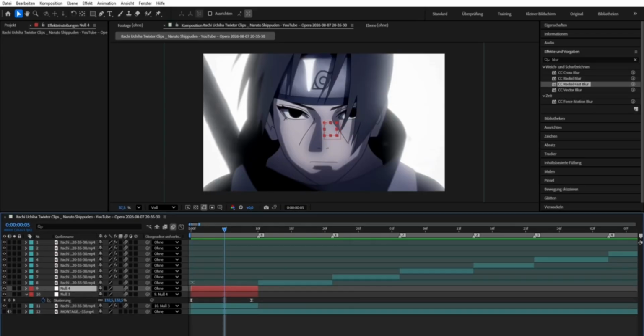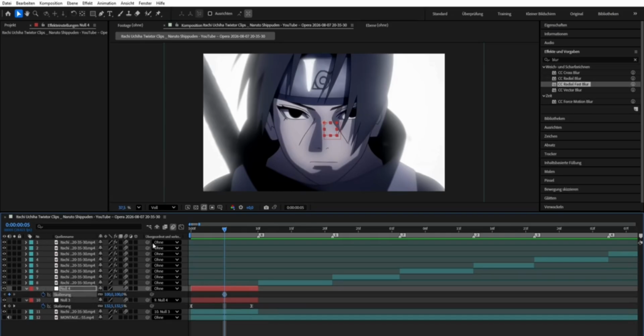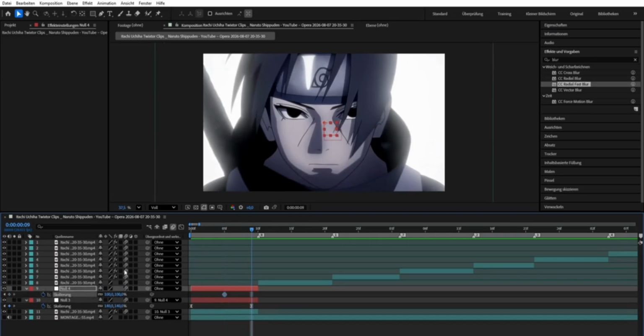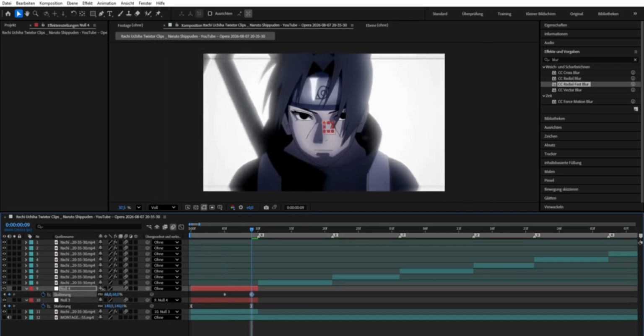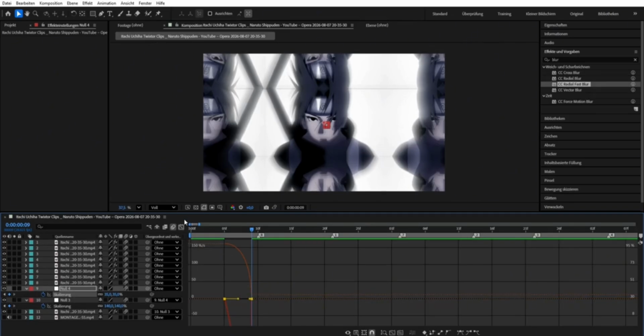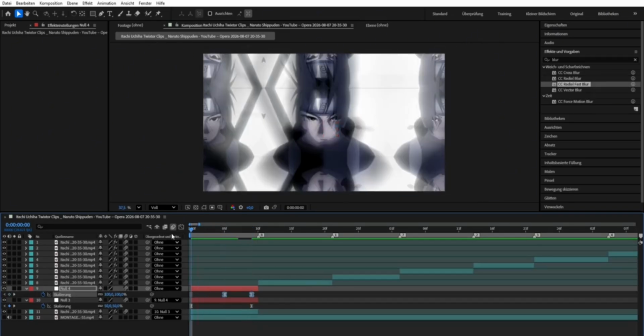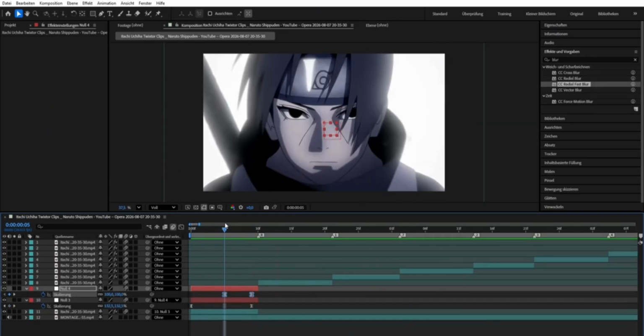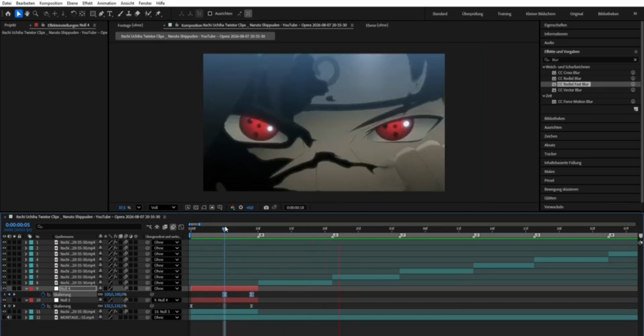Now go to the middle of the top null object layer and add a keyframe there. Add another keyframe at the end of the clip and zoom out. You've now finished the first zoom animation. The clip isn't completely done yet, but the first step is to create all the zooms.